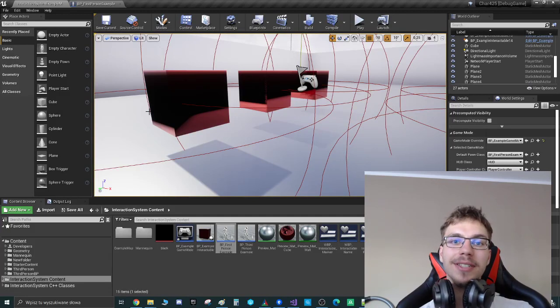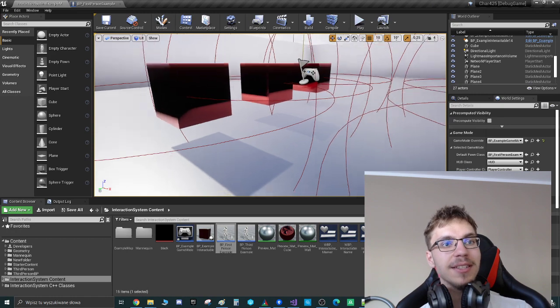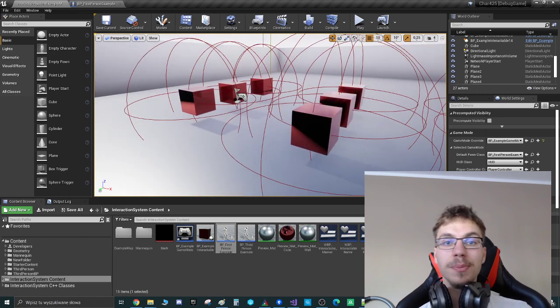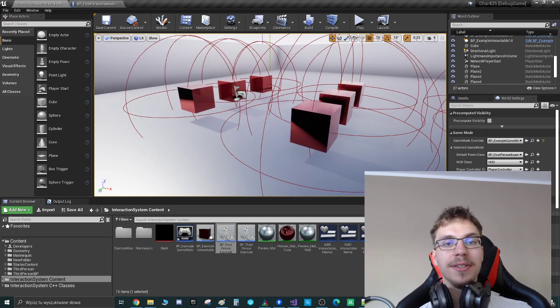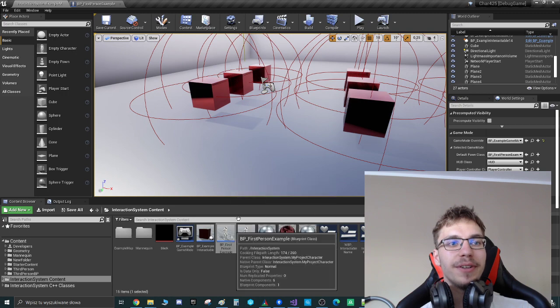What's up? My name is Andrew and this is my interaction system for the Unreal Engine 4 Marketplace. This is a C++ plugin that supports single player, multiplayer, first person, third person, holding buttons and many other stuff. So to show you off, I'm right now using the first person example.